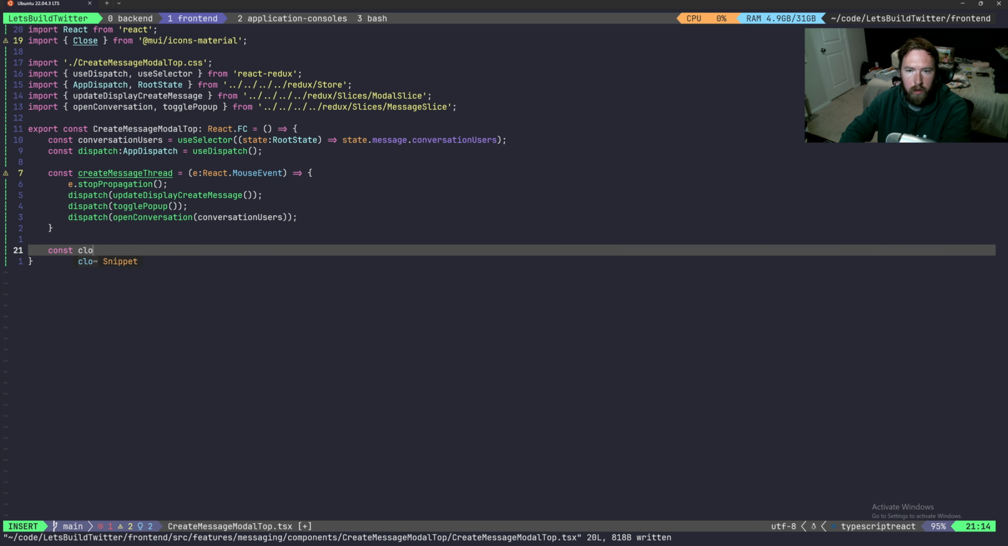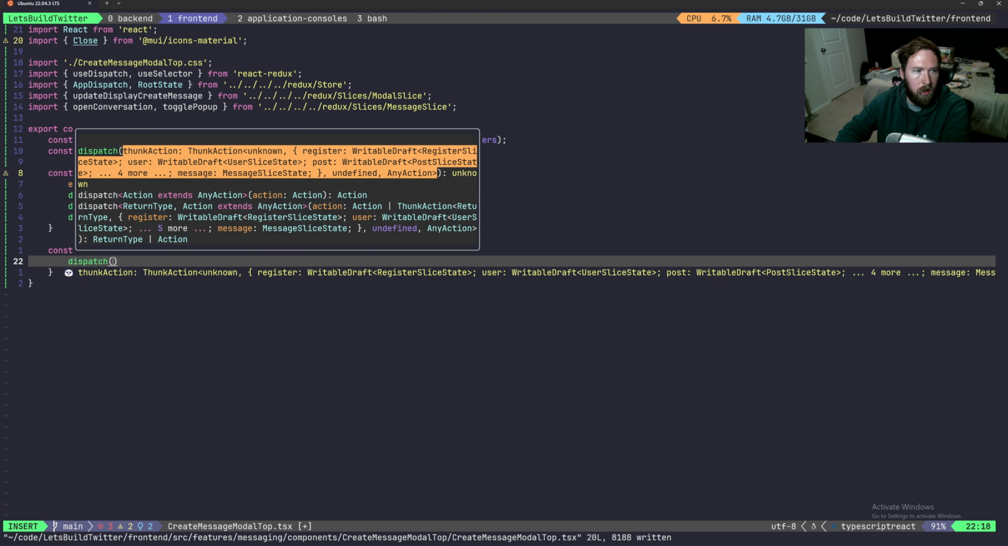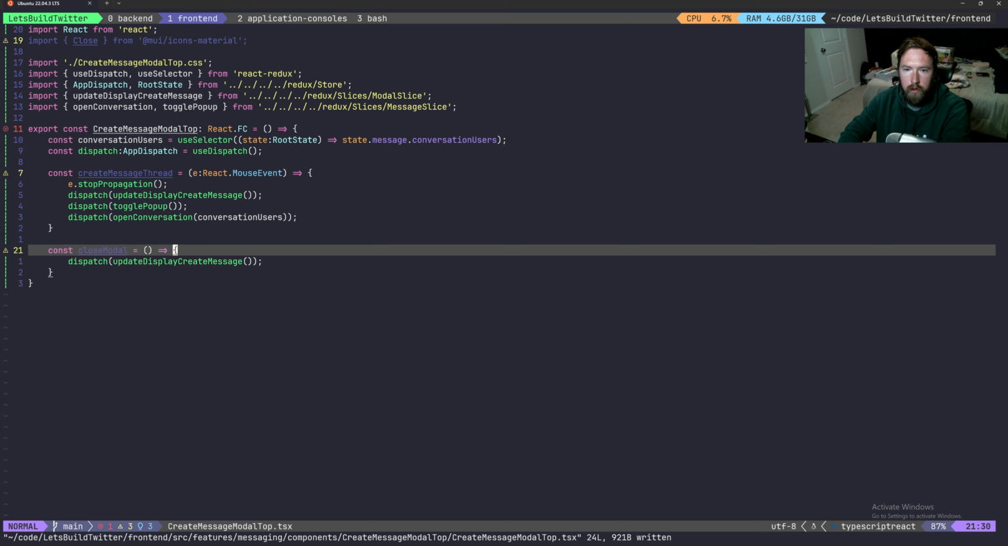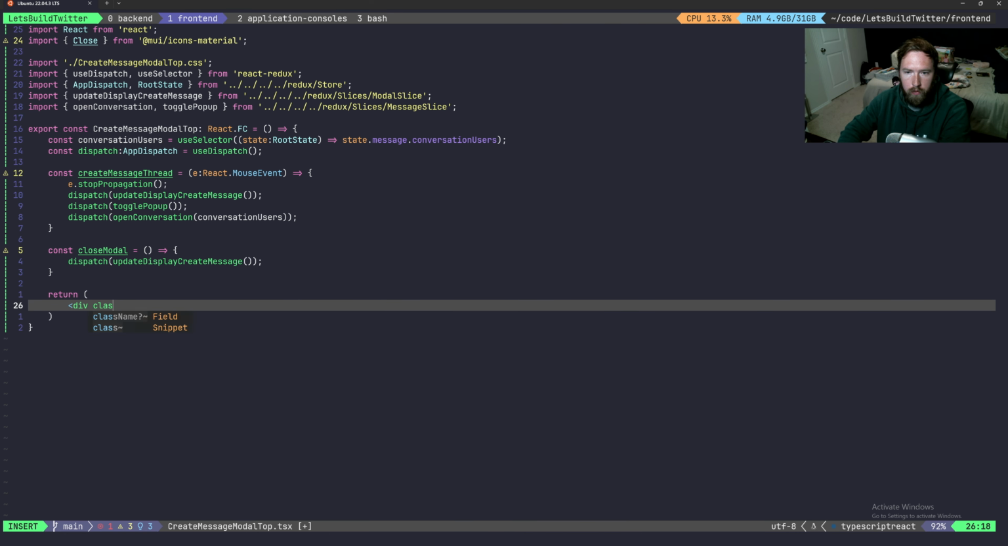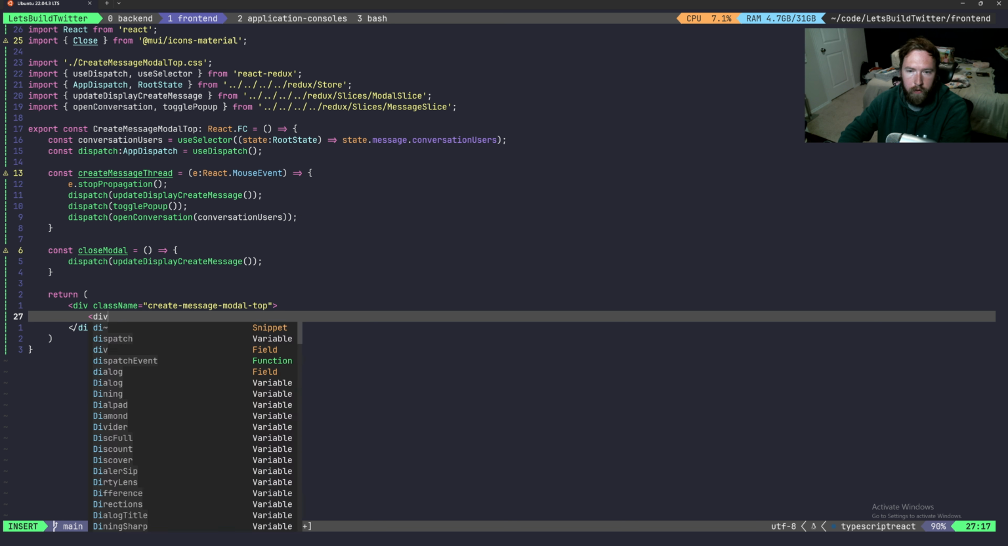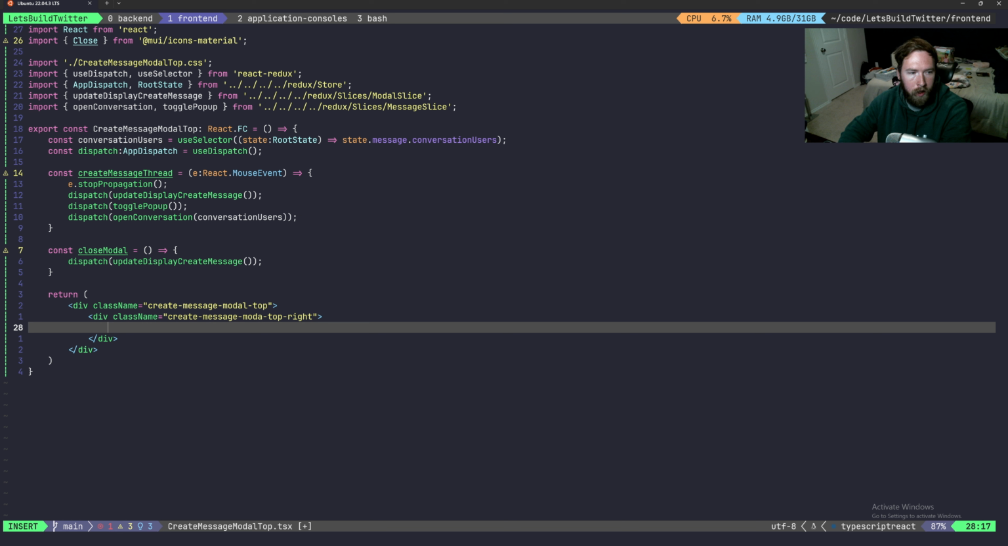And then we'll also say const close modal is equal to nothing, and this one will literally just dispatch and update display create message. So we'll just close out of this if we want to. Now it's mad as we're not returning anything, so let's return our div. Here we'll have a div with a class name equal to create-message-modal-top, and inside of our div we'll have another div, class name create-message-modal-top, and this is going to be the right side. This is where we're going to have our close icon as well as our header.